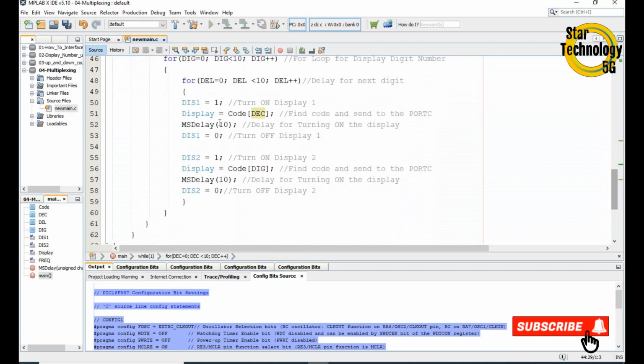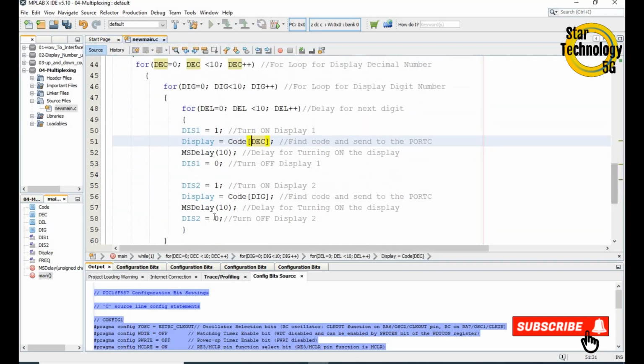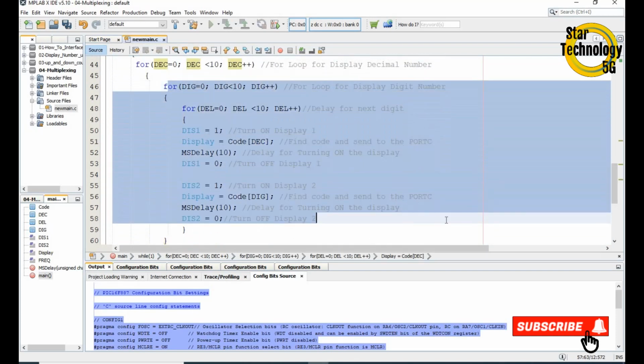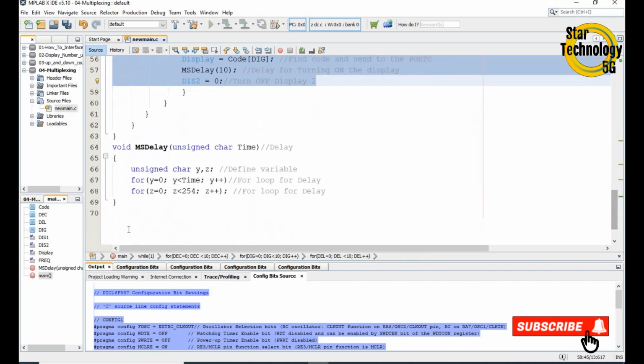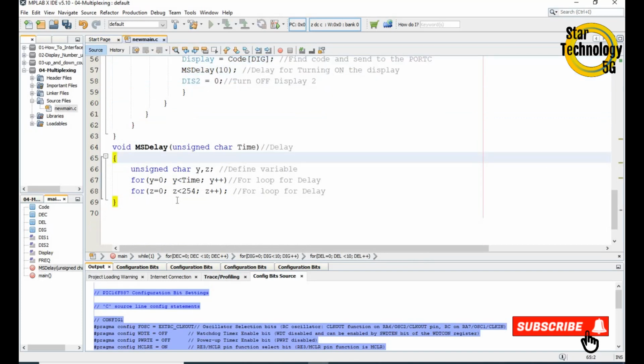At this time DESI will show the value of 1 and it will again count from 0 to 9 on the digit. And at the end we have the millisecond delay. We are using two variables y and z, and we are using those two variables in a for loop, and that for loop provides a delay.